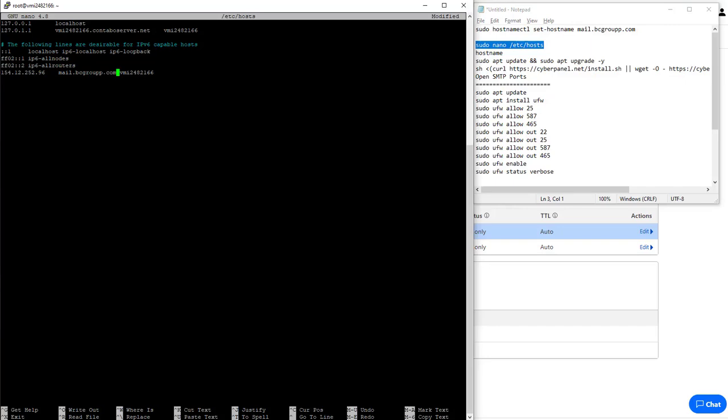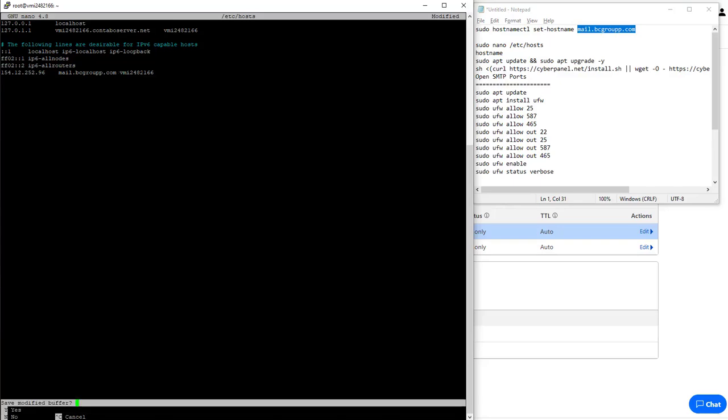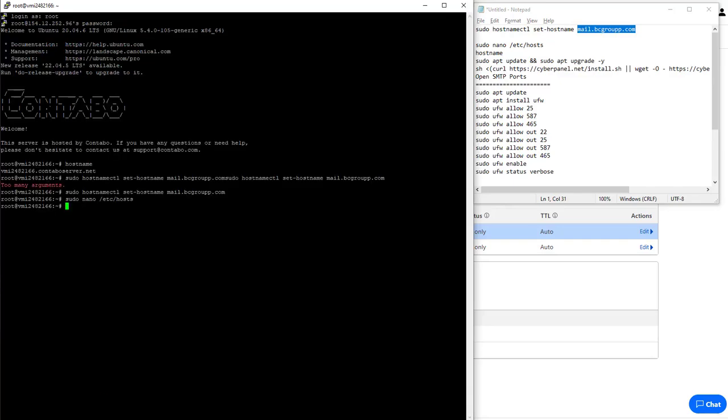So you can see my host name right here is the same as my host name right here, which is mail.bcgroup.com. You can see it. So you won't be changing the second one because it's the username, so you won't be changing it. Once you're done, you need to press Ctrl X, then you type Y, then you hit enter. So you can see everything's already done.